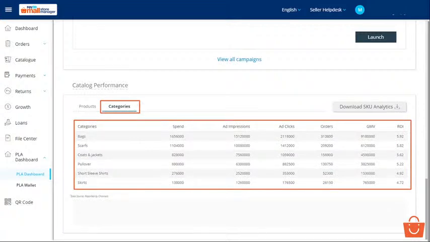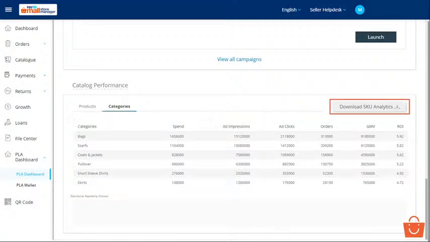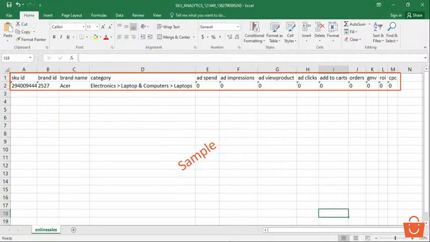If you want to download the SKU Analytics report in an Excel format, then click here. Your report will get downloaded in the system instantly. This is a sample of SKU Analytics report. This report can be downloaded by both the Platinum and Gold packet sellers.